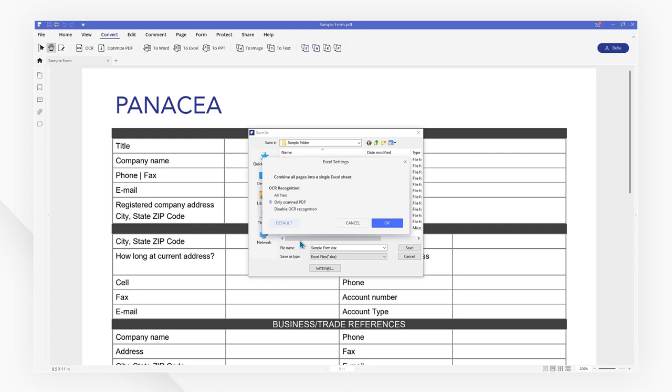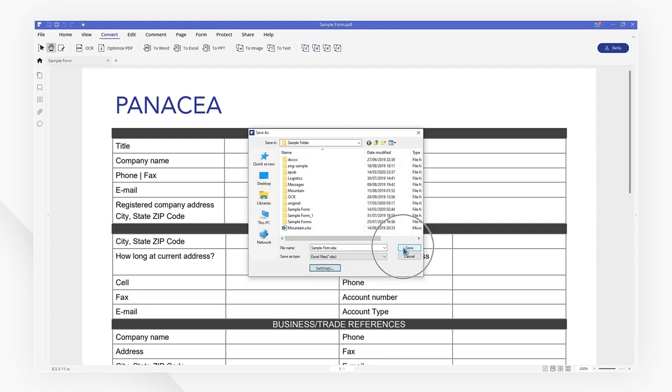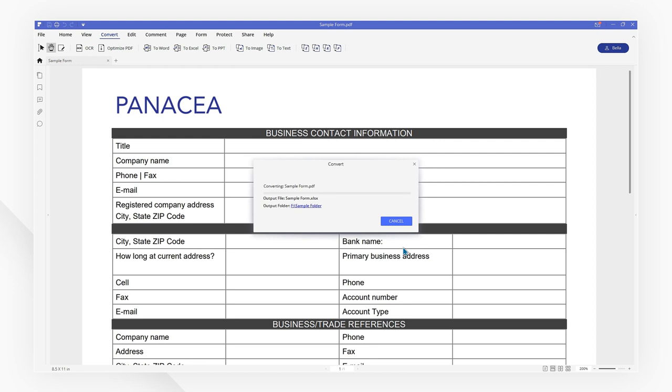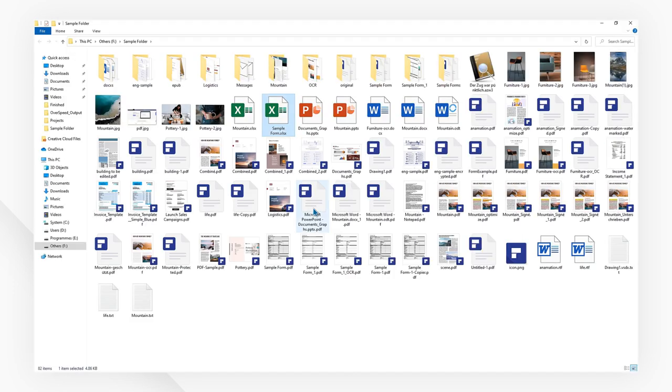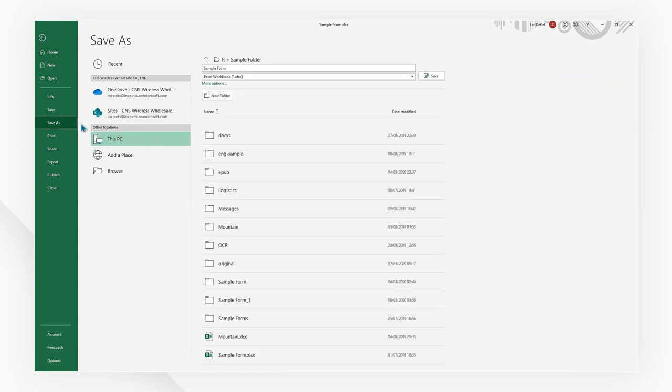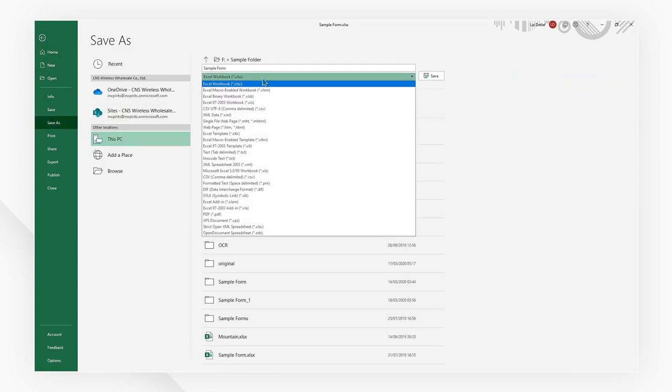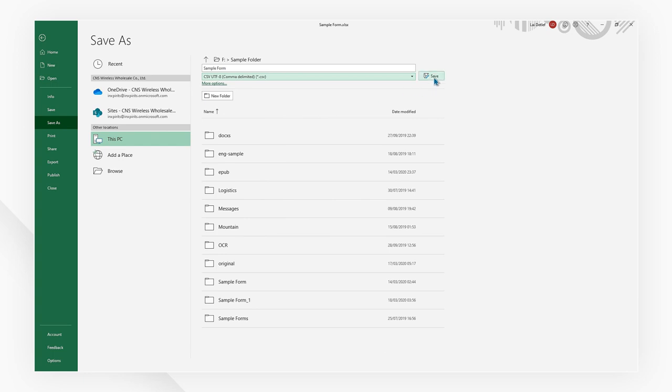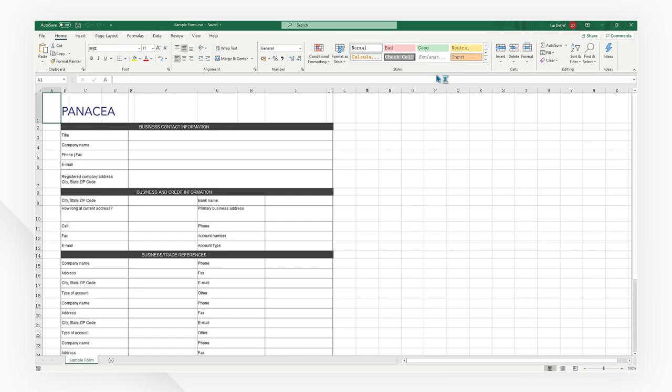I want to choose this option, so I'll click OK, Save. After the conversion, you can open this Excel file and then save as a CSV file. And that's it! PDFelement helps you to easily convert your PDFs to CSV format with a few simple clicks.